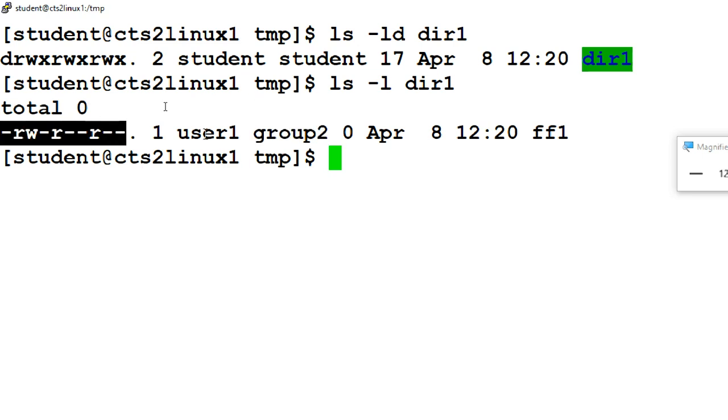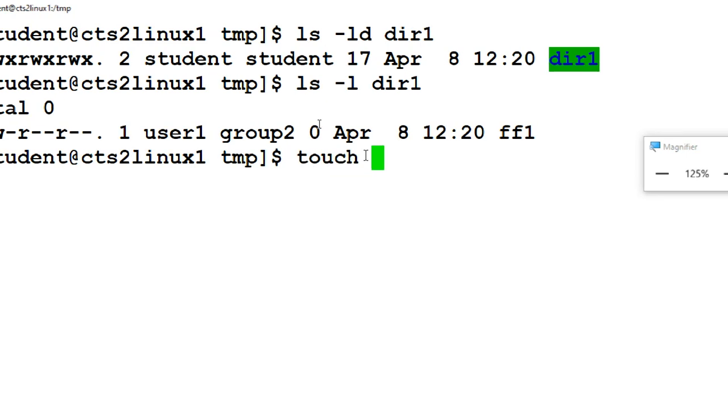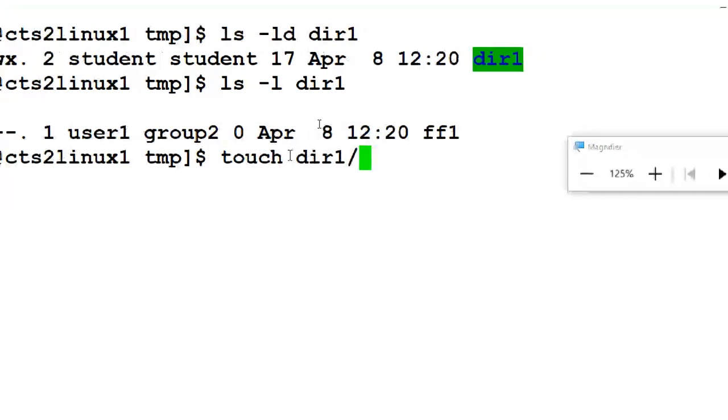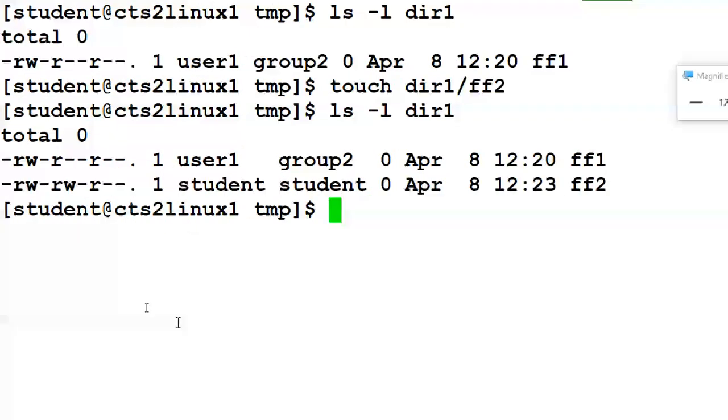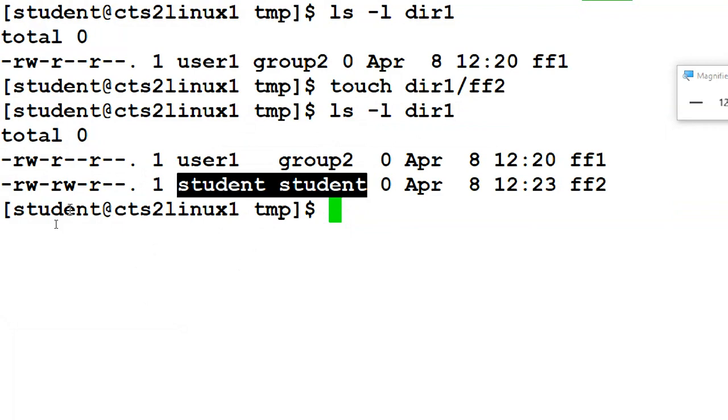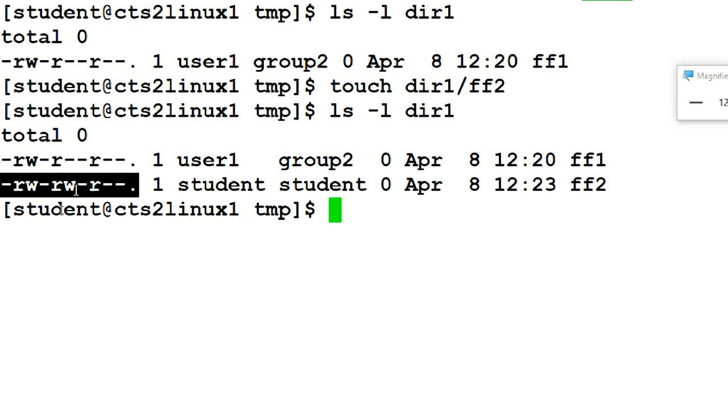And these are the permissions. So user1 can read and write. Group users can read it. Others can read it. So this is the file. Now I'm going to create a file inside this directory, dir1/ff2. Now see this one. This first one is created by ff1 and this one is created by ff2. But both are getting different permissions.